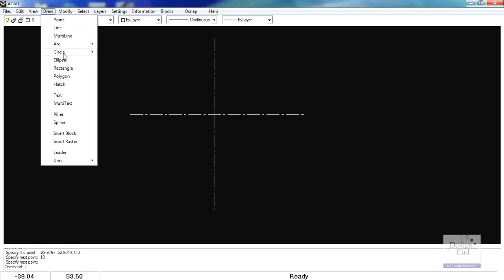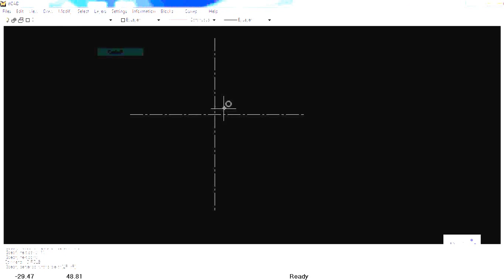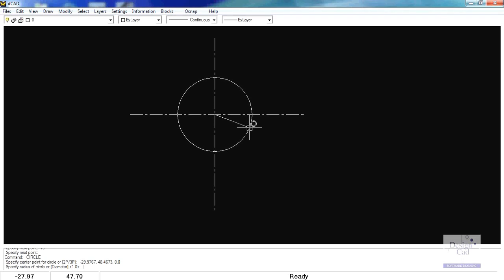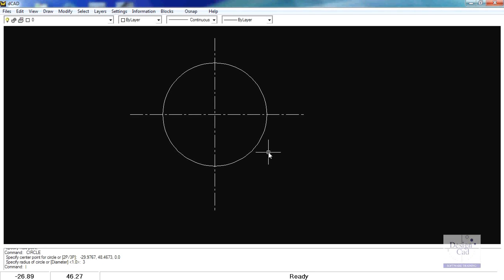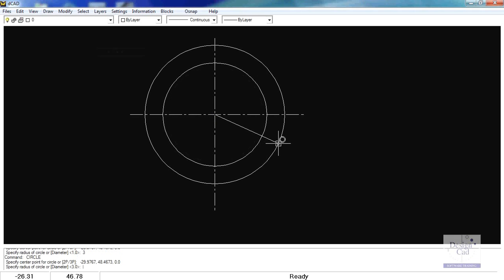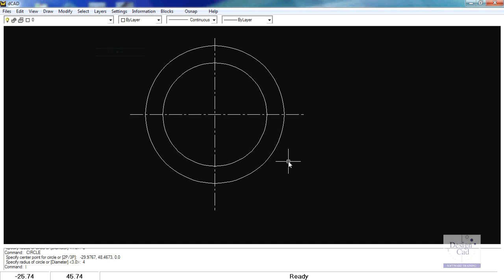So I'll draw a circle now, center radius, pick up the intersect of those two lines and drag out, and we'll give it 3 units for the radius of that circle. I'll draw another circle, same center radius, picking up the same point there, and I'll go out with a radius of 4. So we've got what looks like a washer or a flange. And what we're now going to do is to draw a circle here, and we're going to put a number of copies of that circle in that outer zone. Imagine that was a piece of metal.